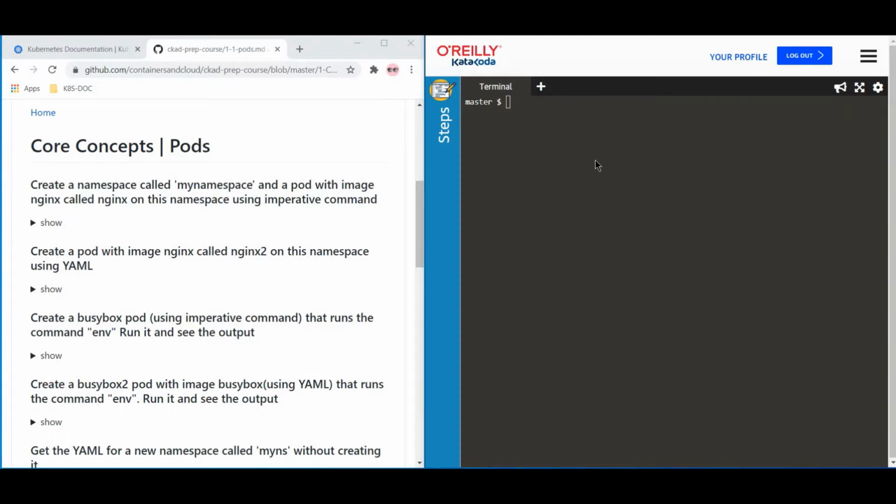I have my terminal on the right side. So let's get into the first question. Create a namespace called my namespace and a pod with image nginx called nginx on this namespace using imperative command.